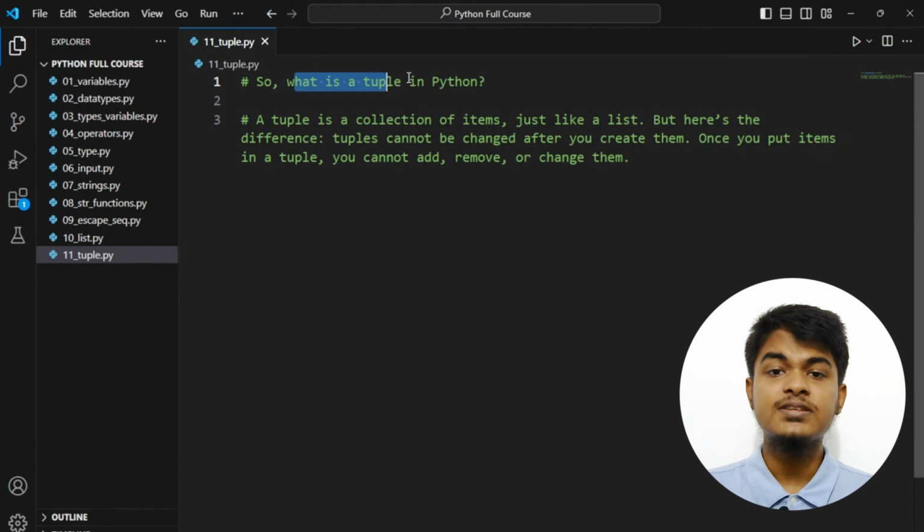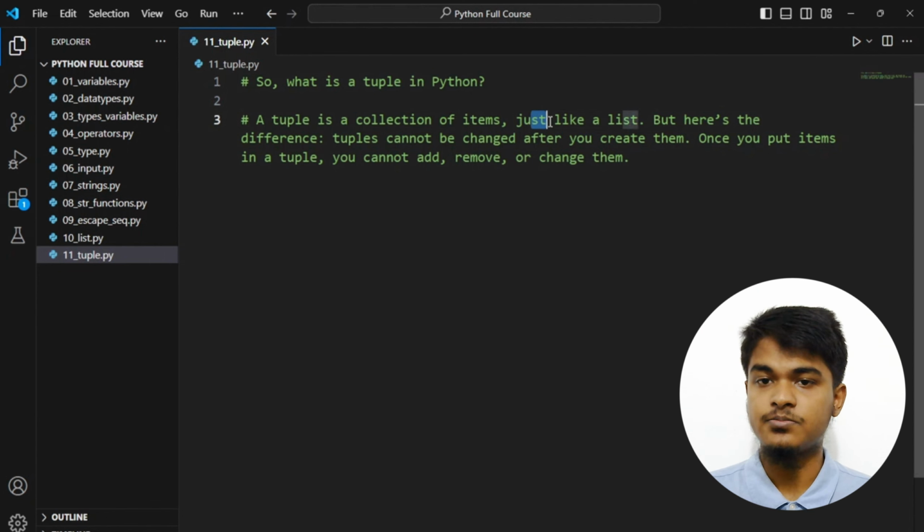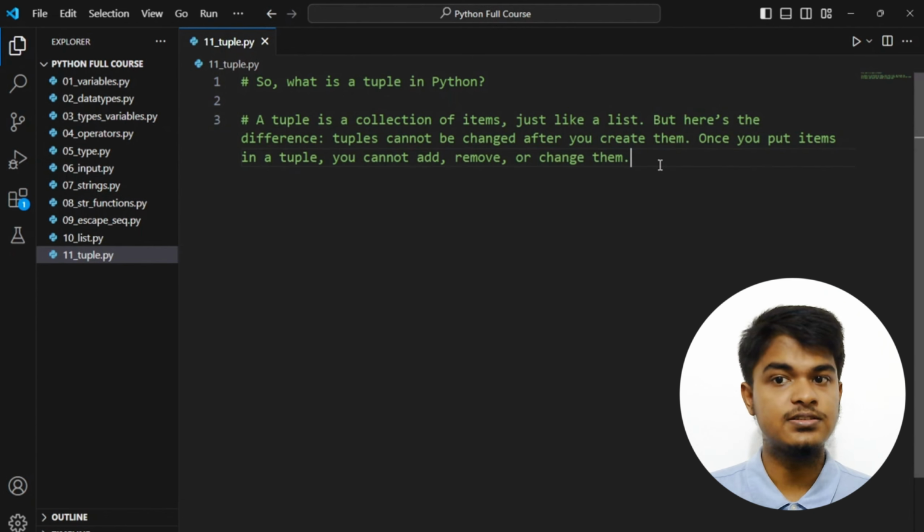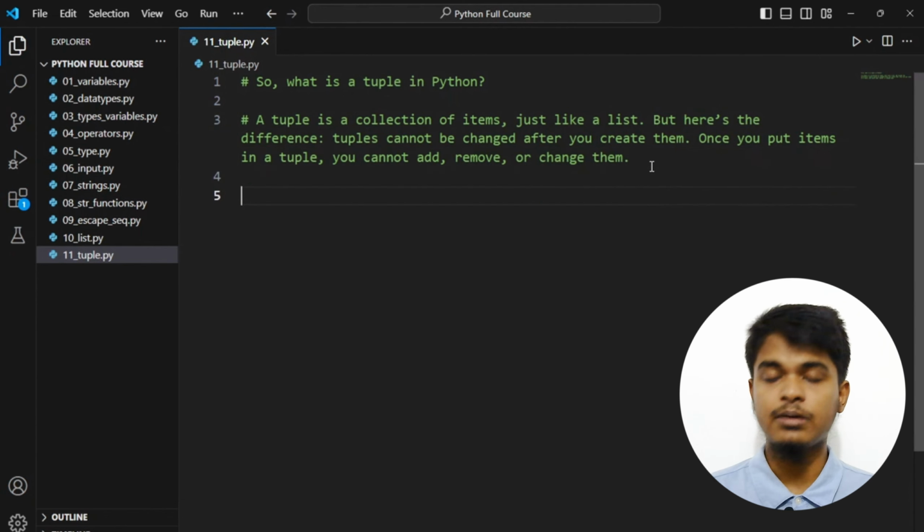So, what is a tuple in Python? A tuple is a collection of items, just like a list. But here's the difference. Tuples cannot be changed after you create them. Once you put items in a tuple, you cannot add, remove or change them. Let's see what a tuple looks like.